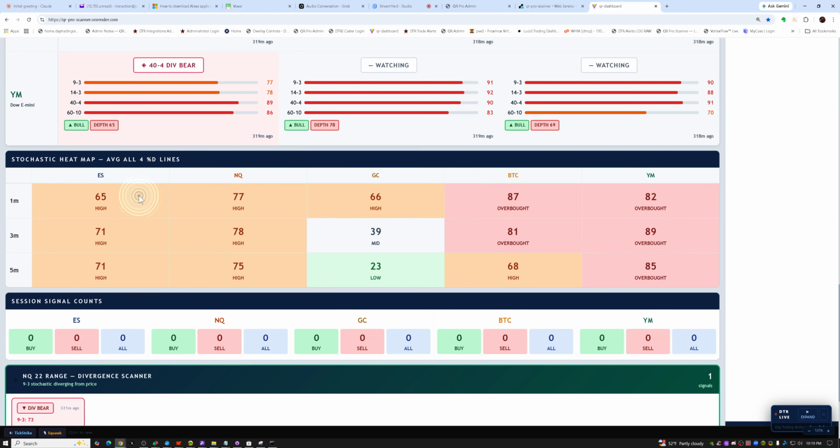I put this together. What I did is I took all the stochastic bands, added them together, divided them, got an average, and then put that average here on the multiple time frames: the 1 minute, 3 minute, 5 minute. All four of these: there's a 9-3, 14-3, 44, and 60-10. So each one has an average that pushes on this, and each average gets pushed down here.